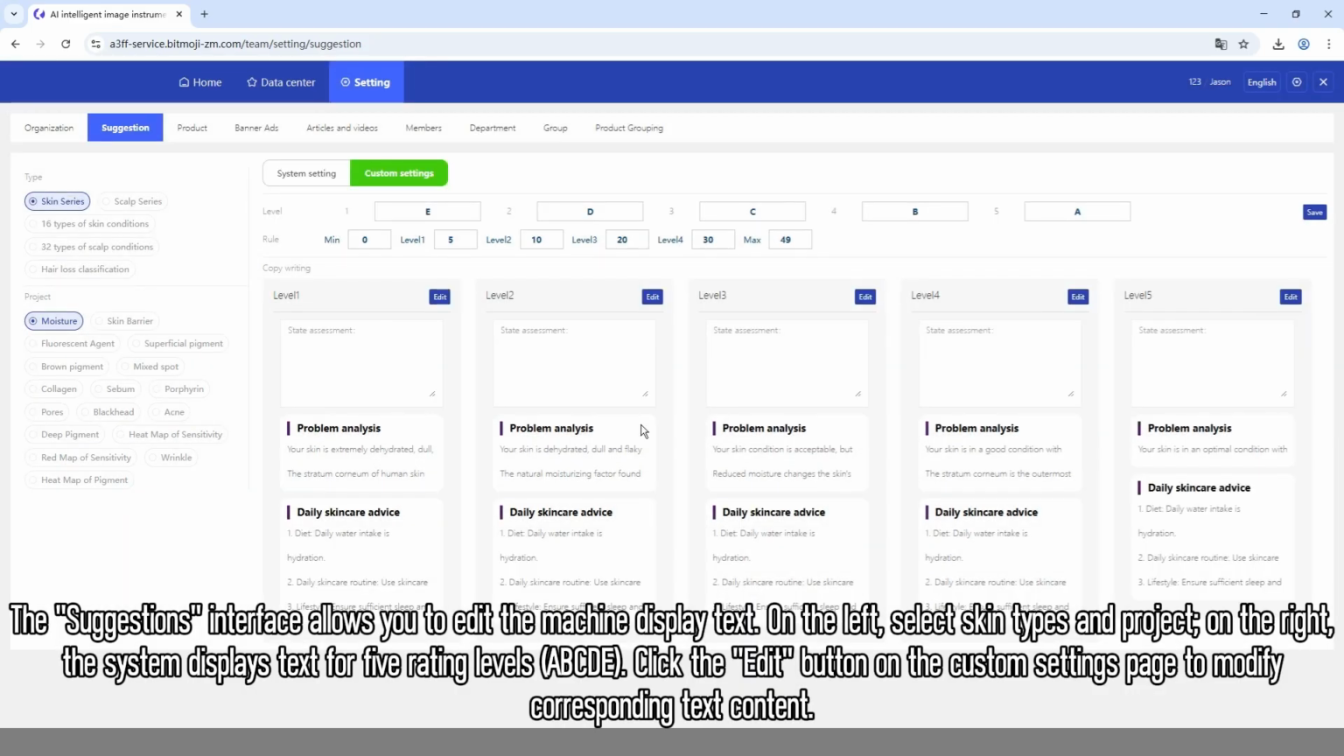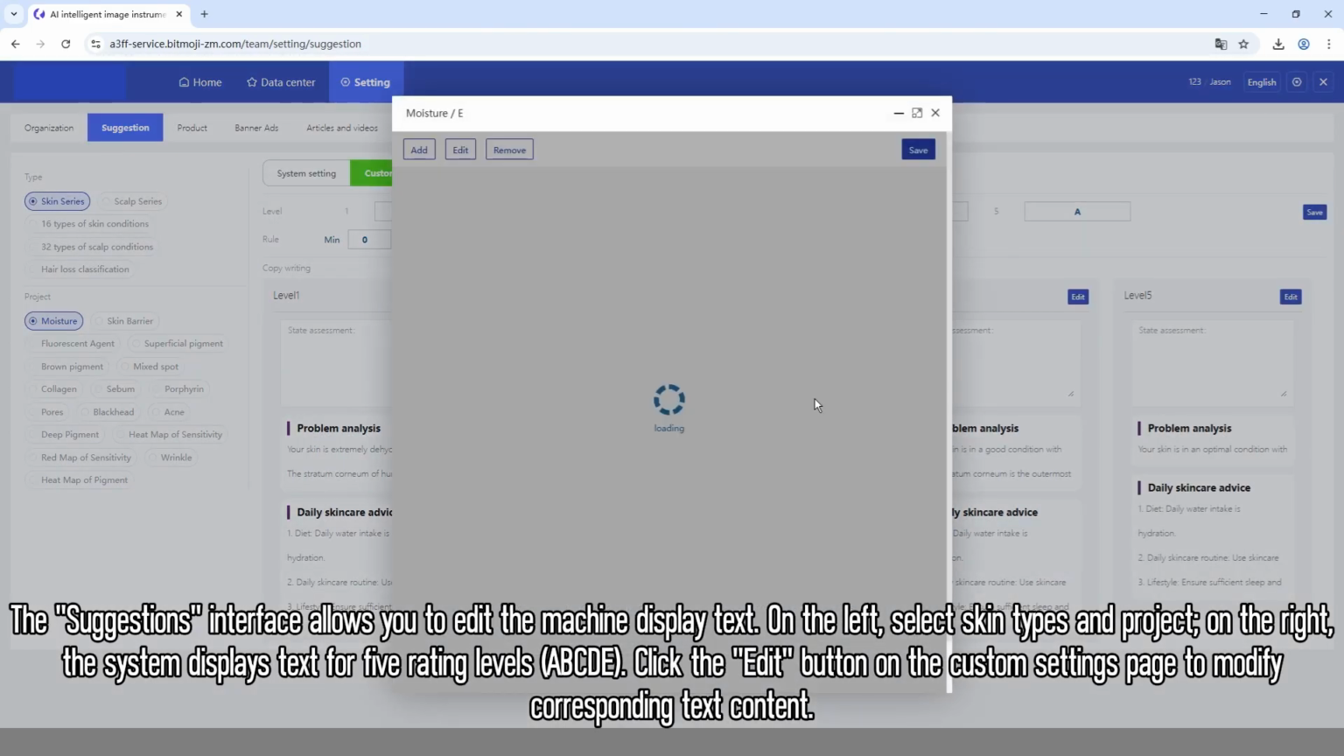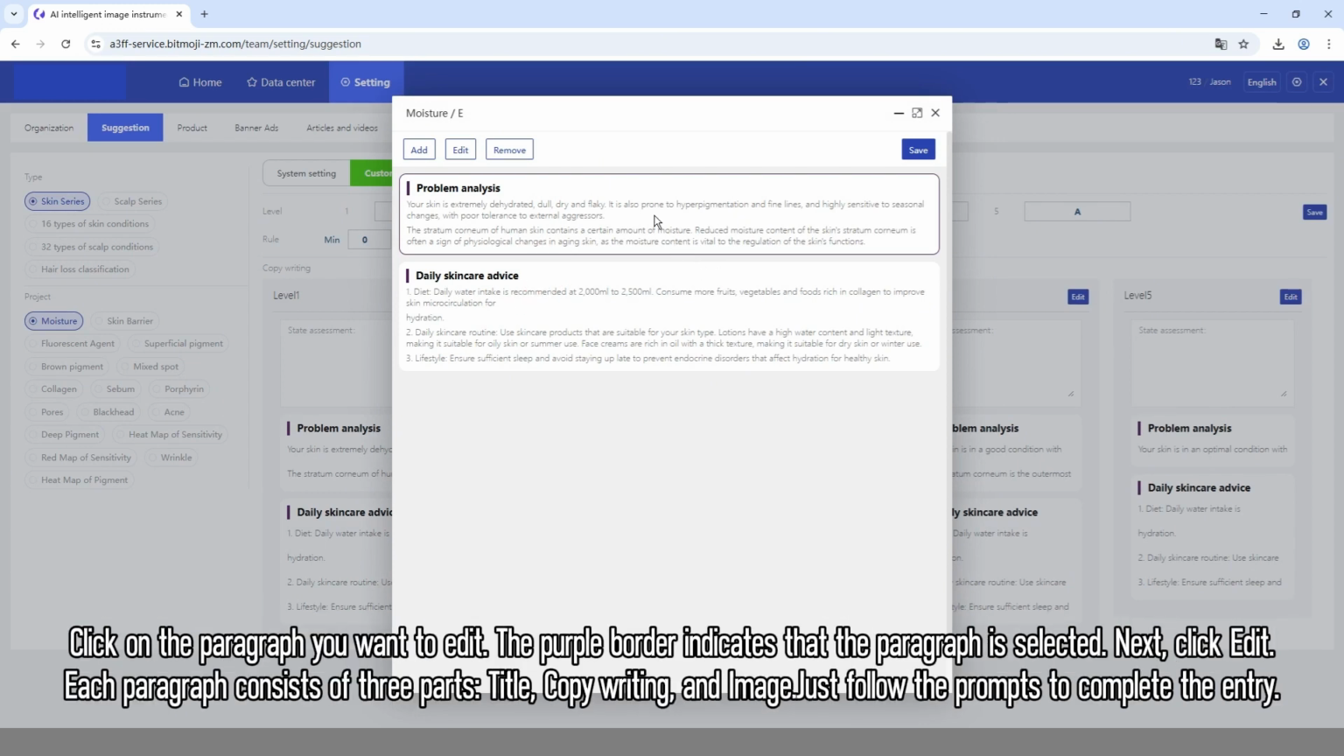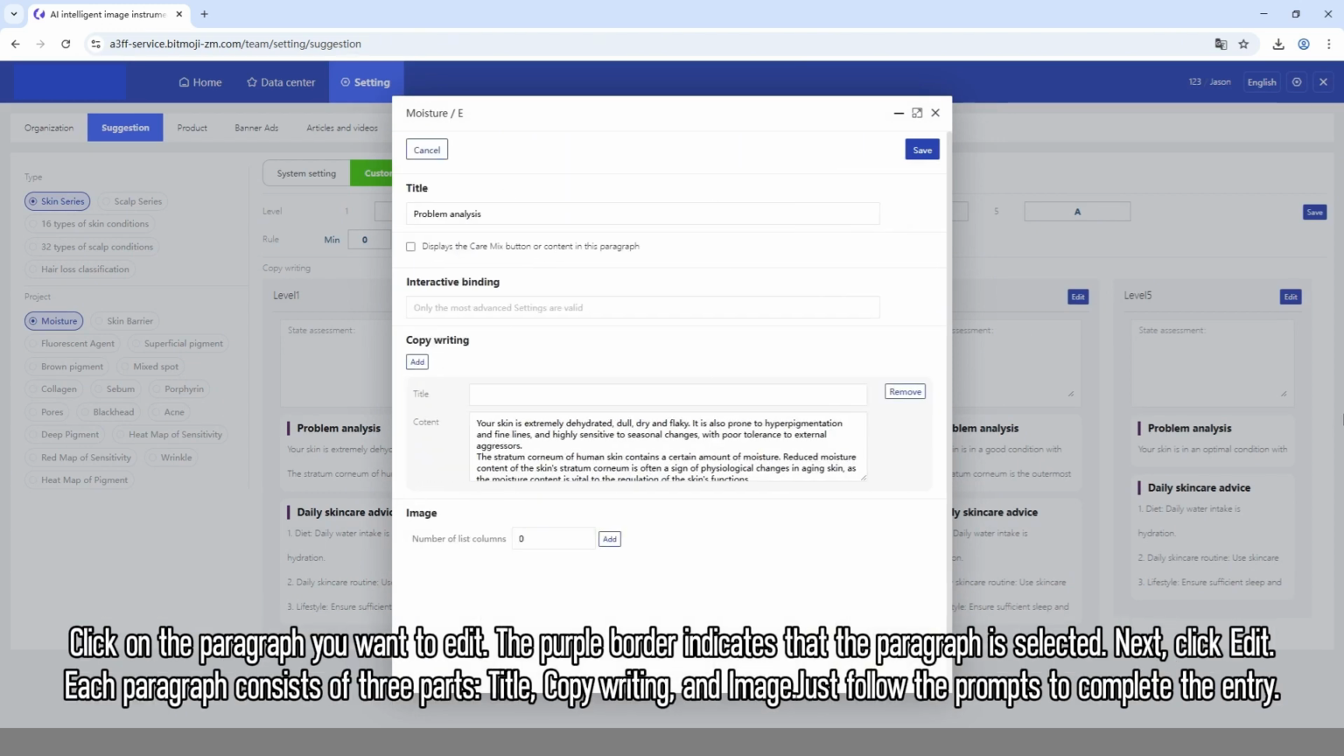Click the Edit button on the Custom Settings page to modify the corresponding text content. Click on the paragraph you want to edit. The purple border indicates that the paragraph is selected. Next, click Edit. Each paragraph consists of 3 parts: title, copywriting, and image. Just follow the prompts to complete the entry.